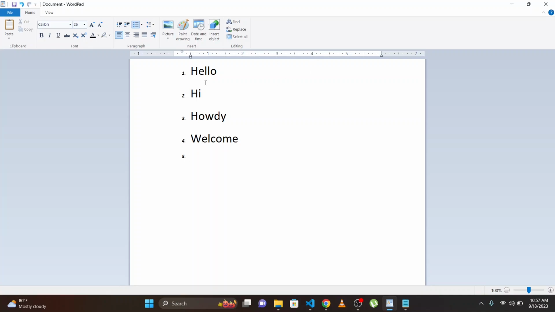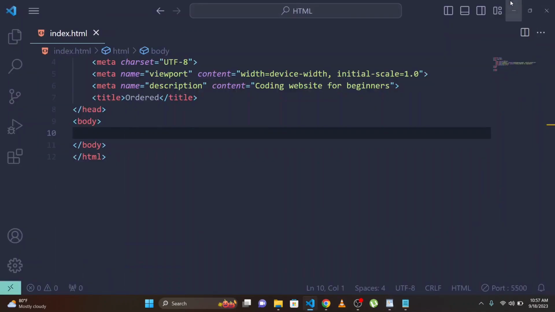Alright, how do you do this in HTML? You're going to discover how we do this in HTML. So right here inside your body tags, you write OL.